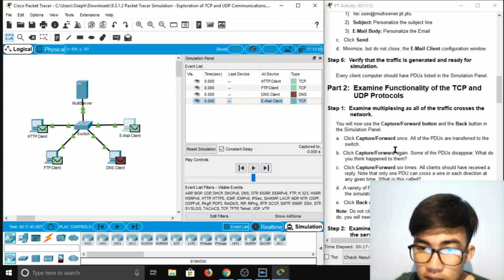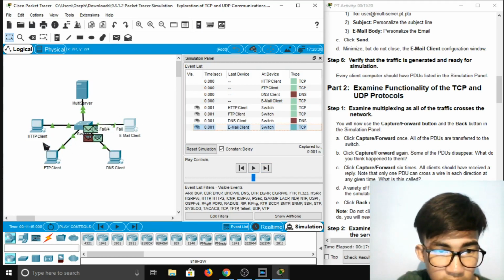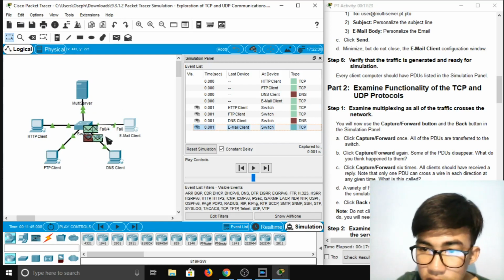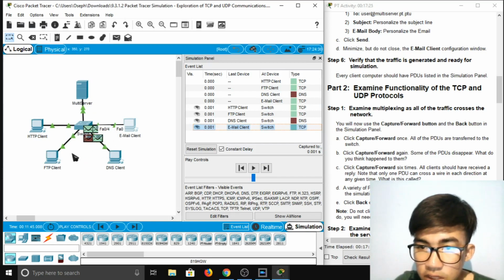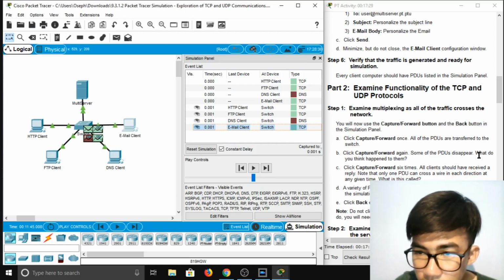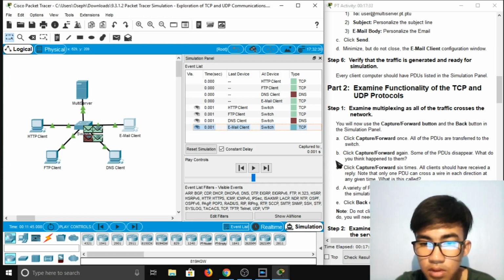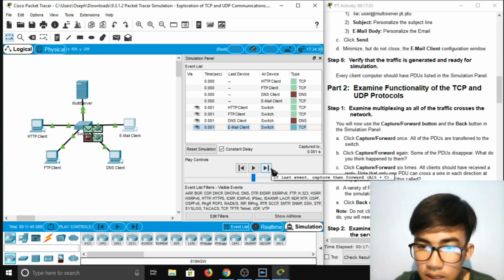Click capture forward once and all the PDUs are transferred to the switch. You can see all the PDUs are now in the switch. Then click capture forward again. Some PDUs disappear. What do you think? Let's click capture forward again.